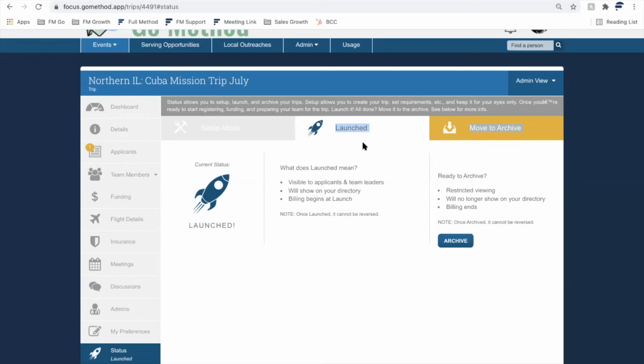All trips and events are $20 per event per month, up to 20 participants. Those trips over 20 participants increase in $10 bands for 10 participants. An example, a 28-person trip or event will be $30 per month.